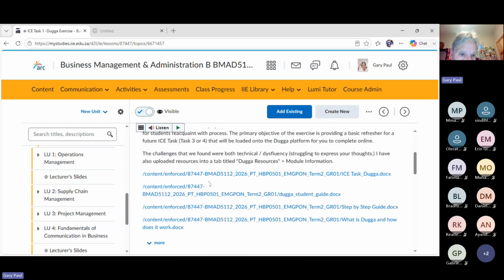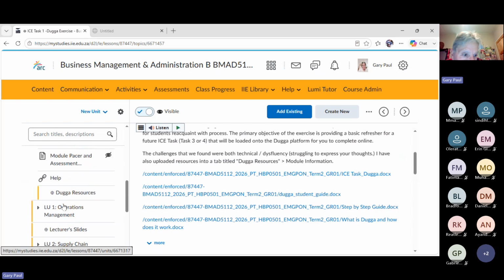task. And this ICE task we're going to submit. I have created it as we did in the first semester. You're going to submit it on ARC. And then the third or the fourth ICE task, they will have created because they're still busy preparing Dugga to be able to do an ICE task on it. At the moment, you can only do an exam on it.